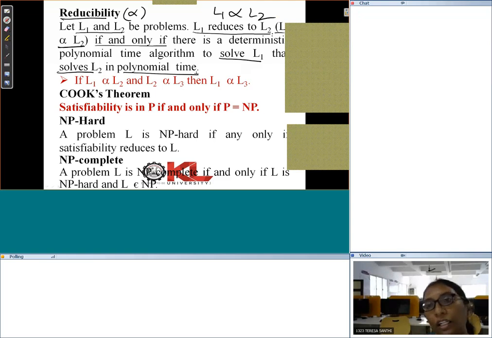So when we say that L1 reduces to L2, there is a deterministic polynomial time algorithm that solves L1, which already solves L2 in polynomial time. And we also see the transitive property. If L1 reduces to L2 and L2 reduces to L3, then applying transitivity, we get L1 reduces to L3. Next, Cook's theorem.